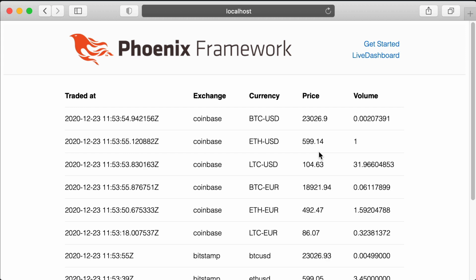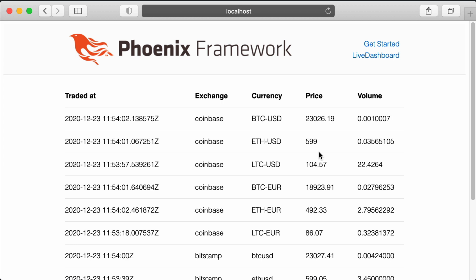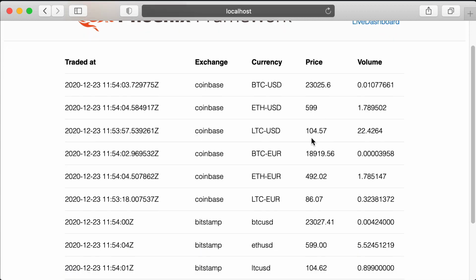I think it's pretty fantastic. I know this seems magic, but in the next lesson, we'll see in detail how LiveView works under the hood and its life cycle.